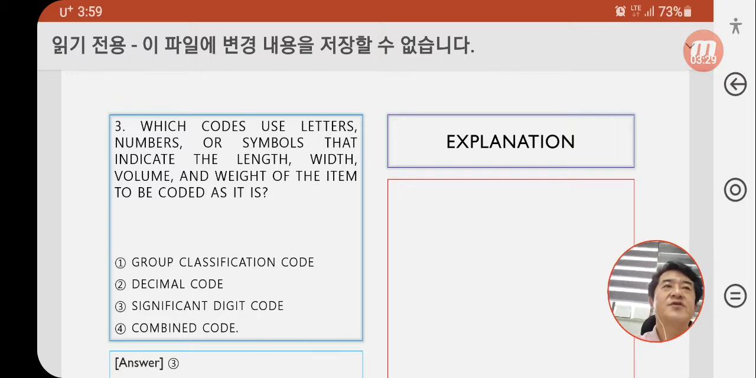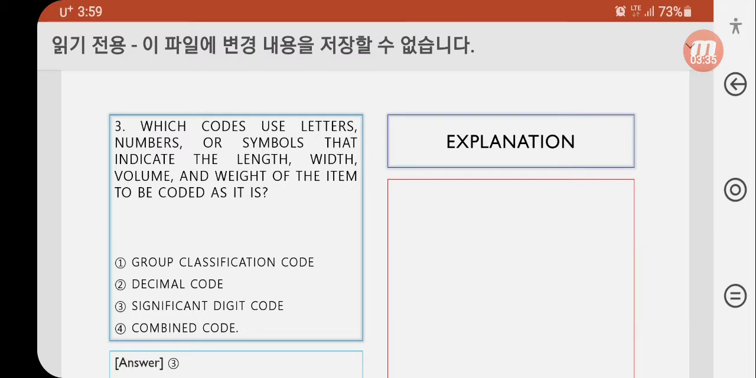Let's read the next question. Which code uses letters, numbers, or symbols that indicate the length, width, volume, and weight of the item to be coded as it is? The answer is significant digit code. What do you think about this? Why is number 3 the correct answer?